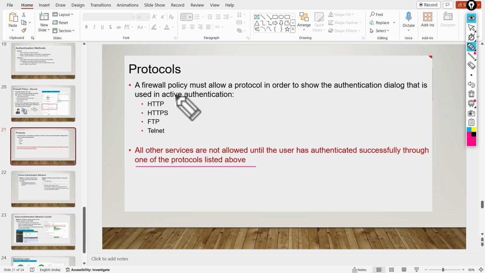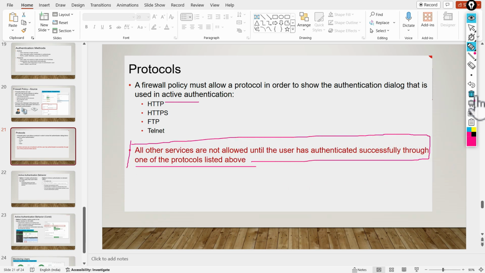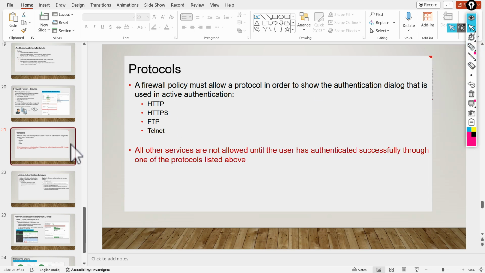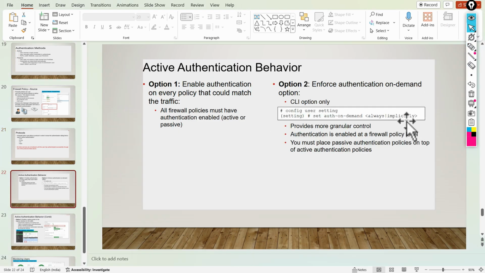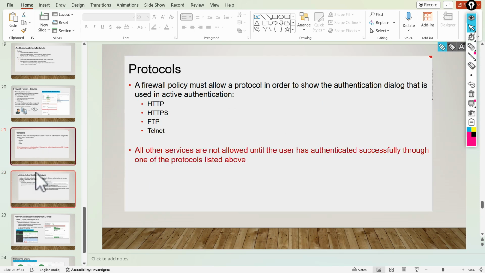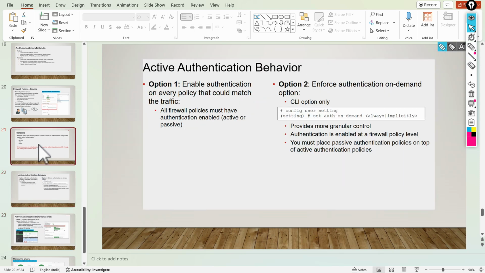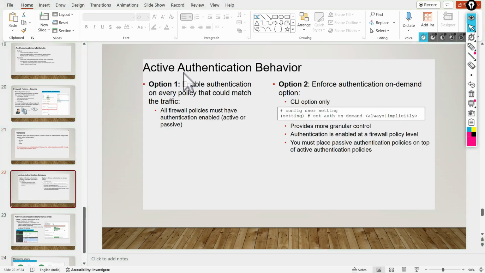So once the user receives a captive portal, if they do not authenticate successfully, then other services will not be allowed since the user is not authenticated successfully. So this is required for active authentication. So this is the active authentication behavior.